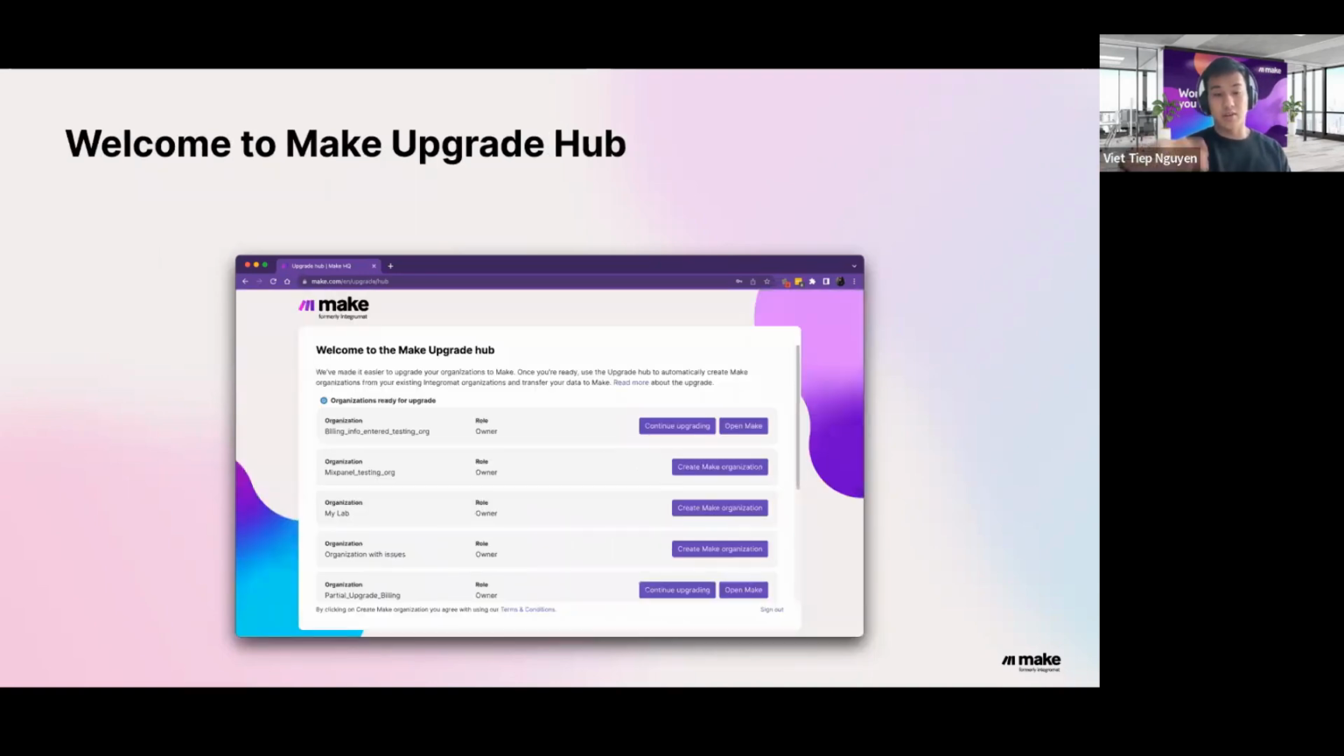So if I go forward, something like this will pop up. So this is the Make Upgrade Hub. This page will show with every login that you make, and it shows all of your organizations that either need to be upgraded or can continue upgrading, as you can see here on the screen.